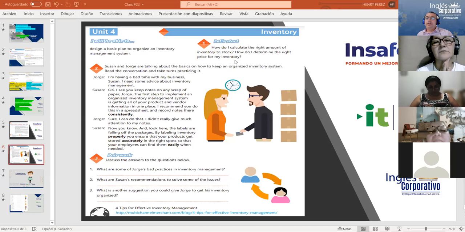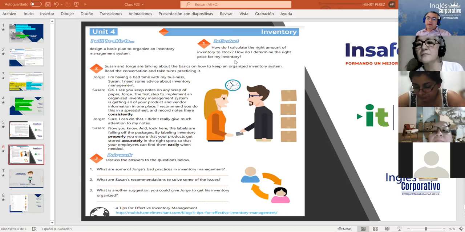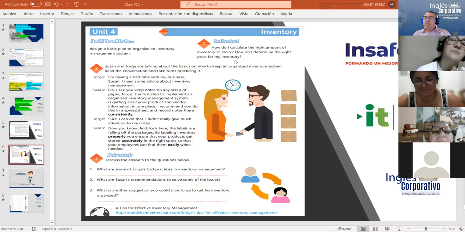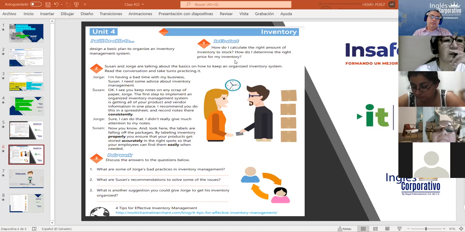Okay, now here's two questions, right, that Doris just asked. How do I calculate the right amount of inventory to stock? And the other is, how do I determine the right price for my inventory? How do you think that is done? How do I calculate the necessary amount of inventory? How do I calculate that? And how do I determine the right price? Anyone have a suggestion or input?